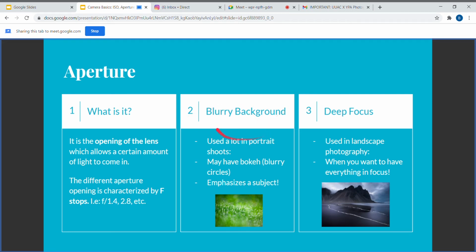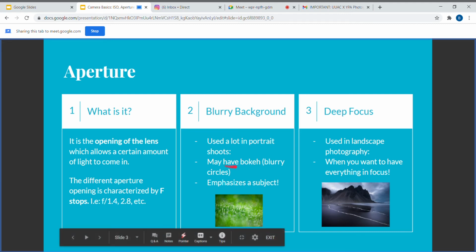If you want to achieve a blurry background, used a lot in portrait shoots, right? You want to isolate the subject. So you don't want to blend the subject in with your background. You may want to have bokeh. So these are blurry circles. As you can see in the grass picture over here, do you see these slightly whitish circles? Those are bokeh, right? Especially in night photography also.